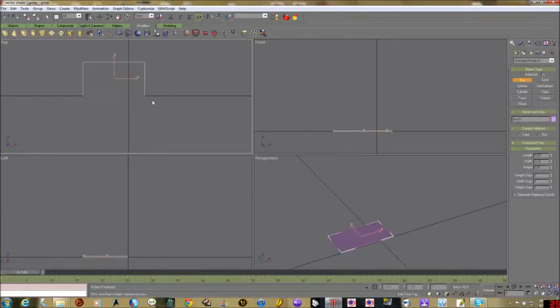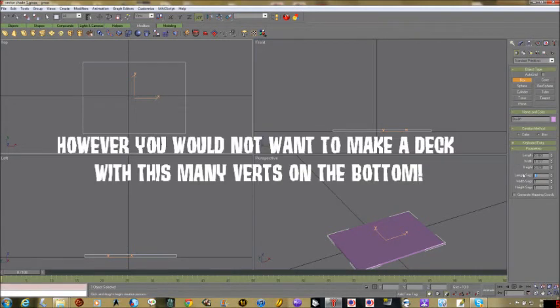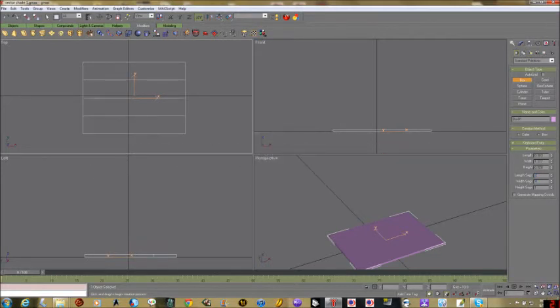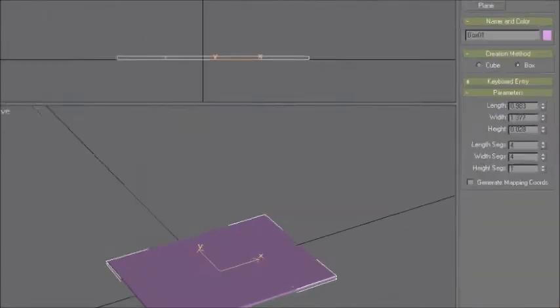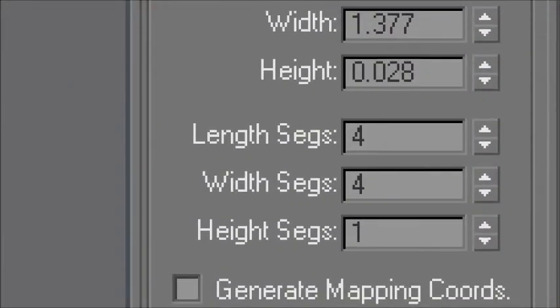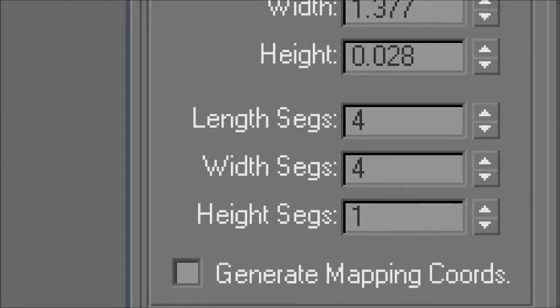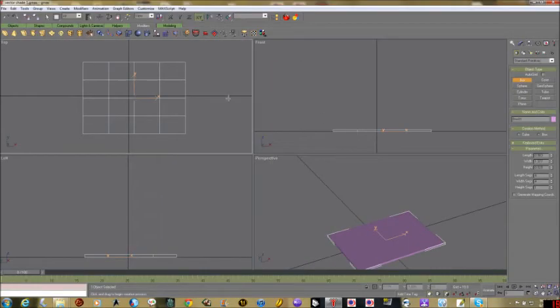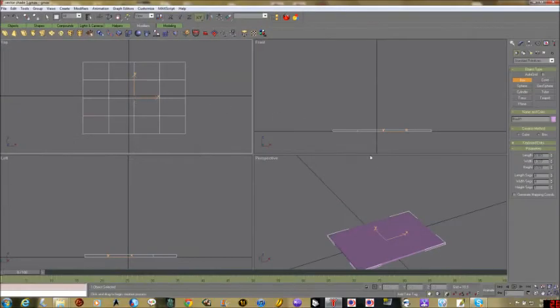Okay, so I'm going to create a box, and I'm just going to make a fairly thin box. Maybe you could walk on it like a deck or something like that. And I'm going to make a couple different segments in this box. Over on the left, we're going to make it 4 by 4. Let me show you where that is. So over on the right, length segments, width segments. I don't need any height segments because I'm going to eventually get rid of this. And then that'll make this into a grid, which is kind of useful.